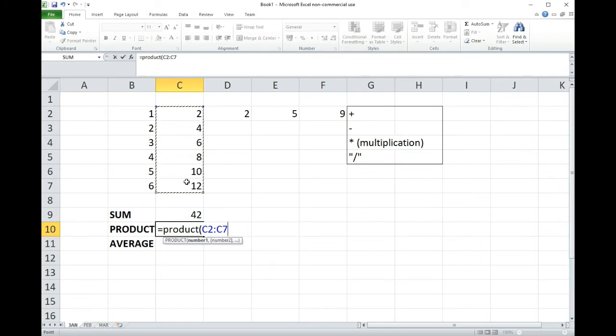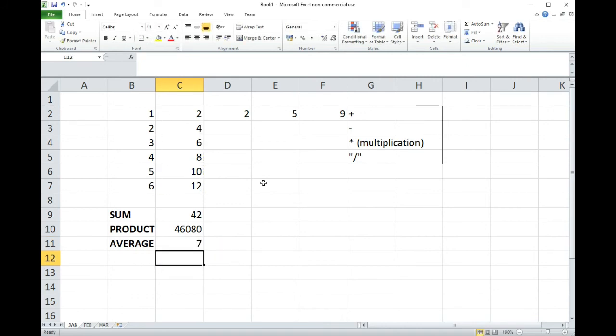Another function, product, same thing, select your cell range with the left mouse button, press enter, and it will take the product of all those, 2 times 4 times 6 times 8 times 10 times 12, which is a pretty big number. And the third one, take the average, 2, 4, 8, 10, 12. The average of that is going to be probably 7. Press enter, and you'll notice you didn't need to type the last bracket.